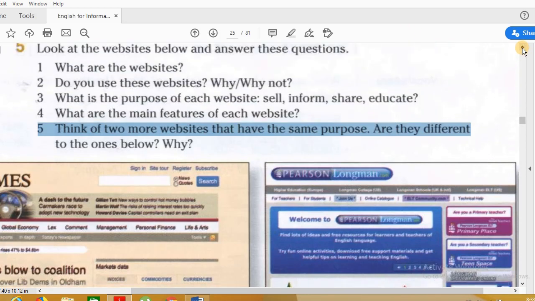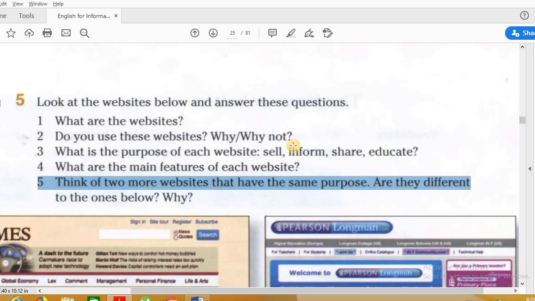So after having an overview about these two websites, let's try to answer the questions here. What are the websites? So here we have two websites. The first one is the Financial Times website, which is a newsletter that provides information on economy and information related to market news. And the other website is a publishing company that provides published books in different fields.